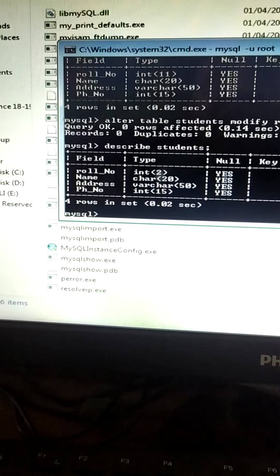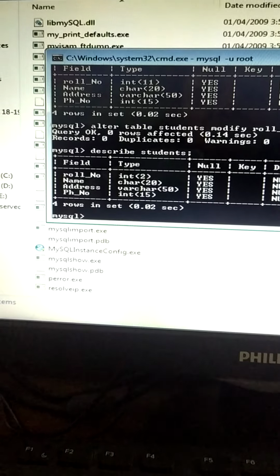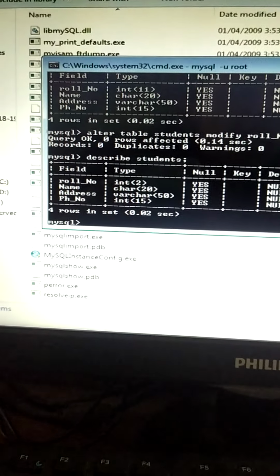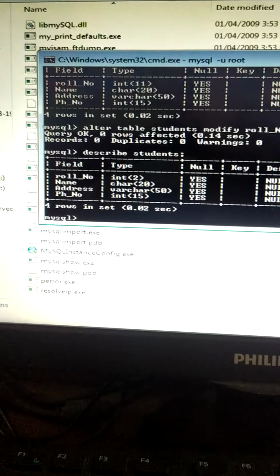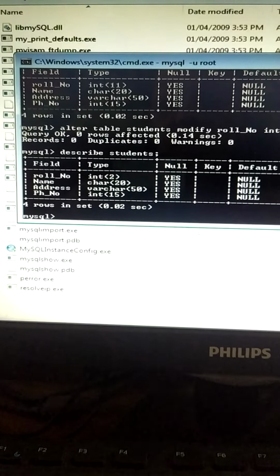So I think everyone has understood how to create a database, table, and how to delete or else make changes in a table.